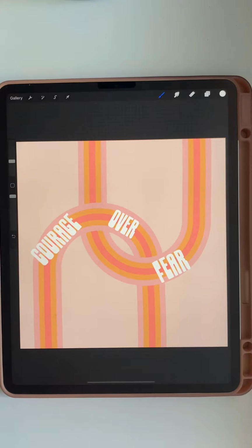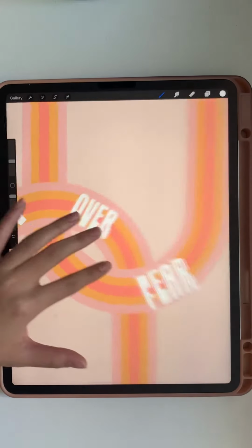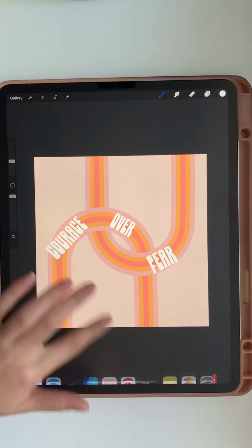Hi everybody. Today I'm going to teach you how to curve your text to match your design. And as you can see here in Procreate, I just have text and it doesn't really look that great.